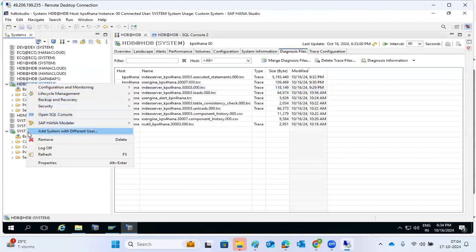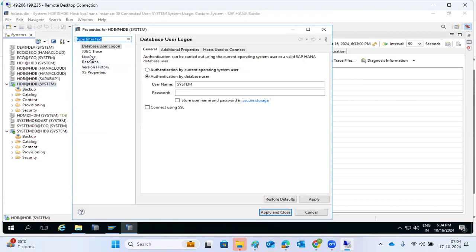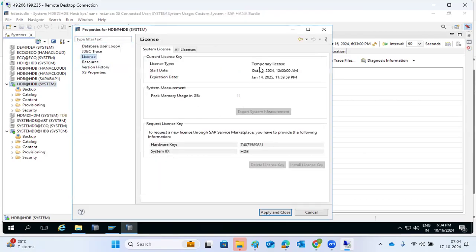And add the system with a different user. Suppose you want to add your system with a different user: now you are logged in with the system user, and if you want to use a different user, you can use it here, right? In the properties here, we will apply the licenses, so here we can apply the license, temporary license and everything.